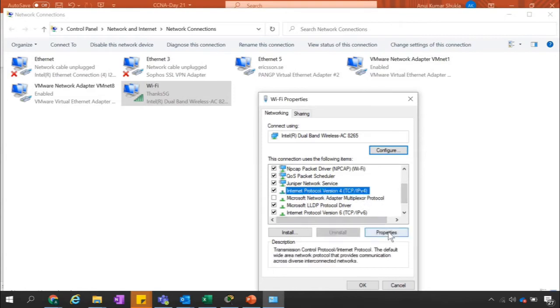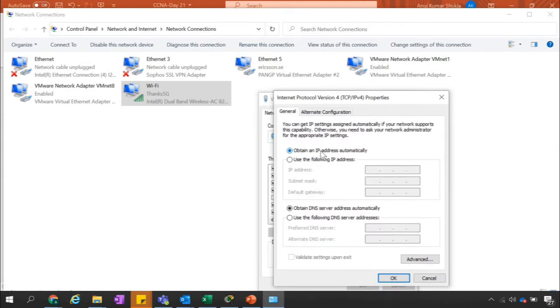There I can check the properties, and if you observe here, we have two options: obtain an IP address automatically or use the following IP address. The first one, obtain an IP address automatically, takes the IP address from the DHCP. Whenever we use the option use the following IP address, it means we can give the IP address ourselves. So let's suppose I have chosen this one, so now I can write the IP address 10.10, like what we have done in the lab as well.